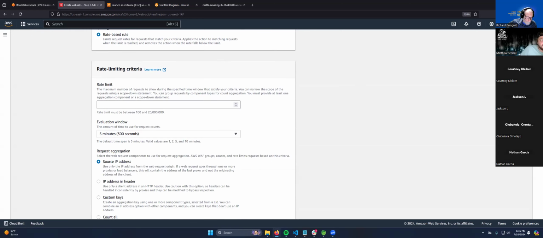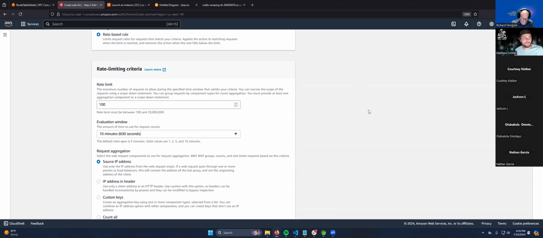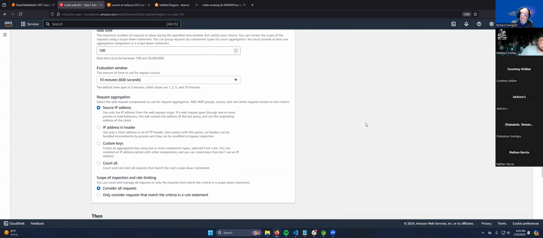So the maximum number of requests to allow during a specified time window that satisfies your criteria. I'm going to say anybody tries to request my site over 100 times in, let's say, 10 minutes. I'm not trying to pay for that. Over 100 times is going to be a little bit too rich for my blood. So I'm going to have that right there. We're going to say source IP address. That's going to originate from a specific source, from you, Richard, Courtney, Jackson, myself, coming from our computer.